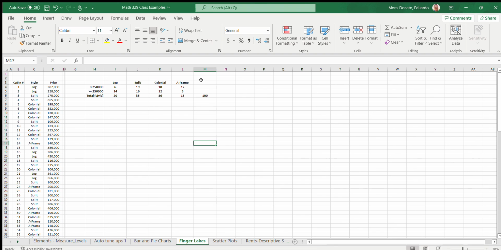I'm going to do the same now here. I'm going to add total by price. So I'm going to add these three values here, 55, and then I'm just going to copy that down. So now these are the total by price, independently of the style. So I have 55 cabins which are under 250K and 45 cabins which are over 250,000.